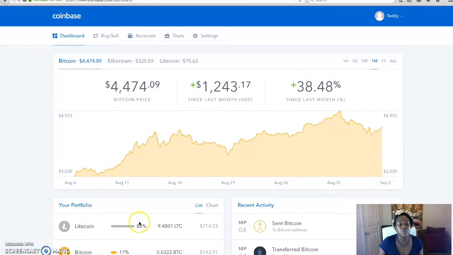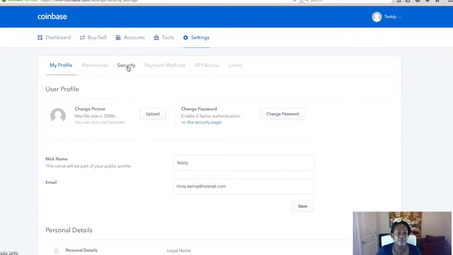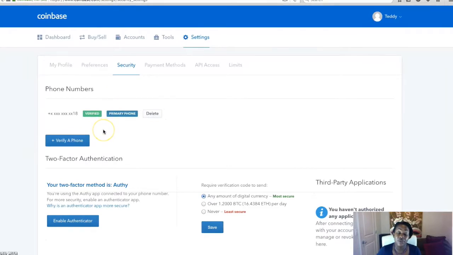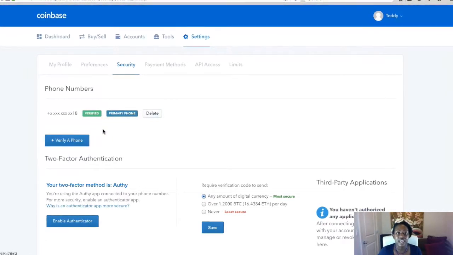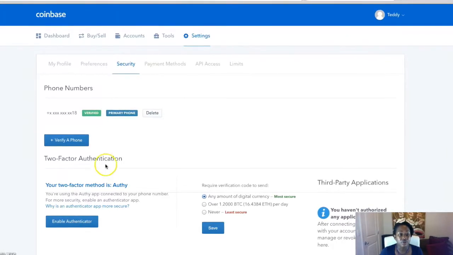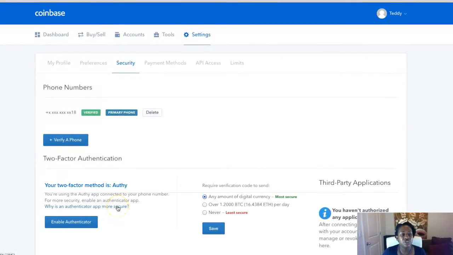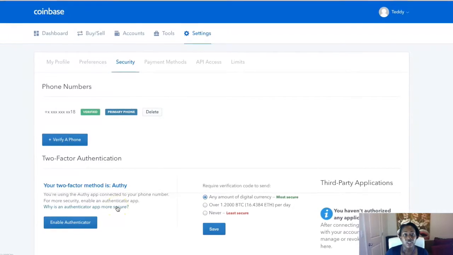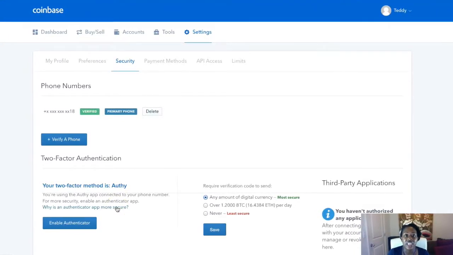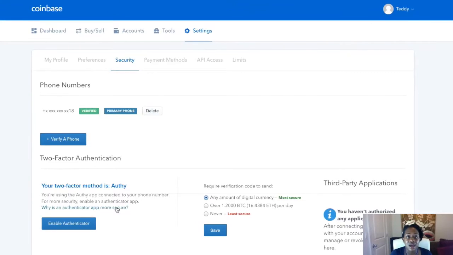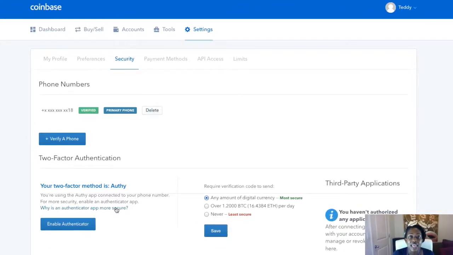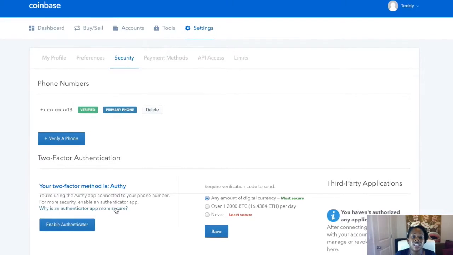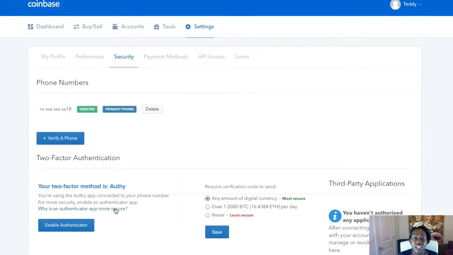At the bottom here, it has your portfolio, so it has your holdings, and then at the bottom right, it has your recent activity, what you've done, where you sent money, etc. On this security tab, it's going to give you the opportunity to set up a phone number and verify it by sending an SMS or text message to your phone. But more importantly, I need you to make sure you set up your 2-factor authentication. For those of you that don't know, 2-factor authentication is when I log into Coinbase.com with my username and password. Immediately after that, the screen is going to tell me to input my 2-factor authentication code.